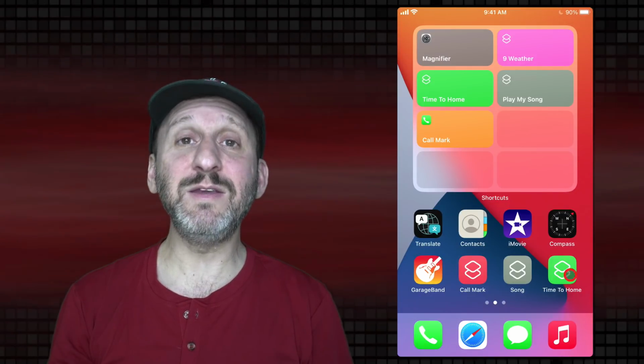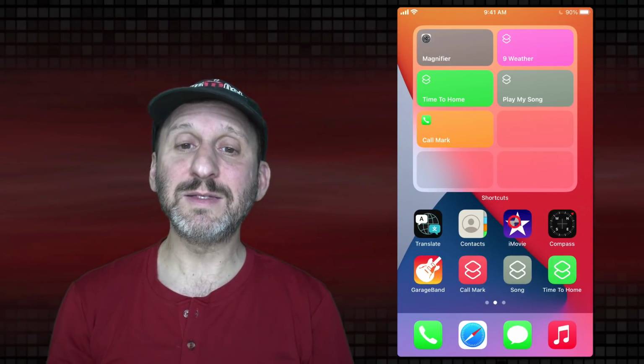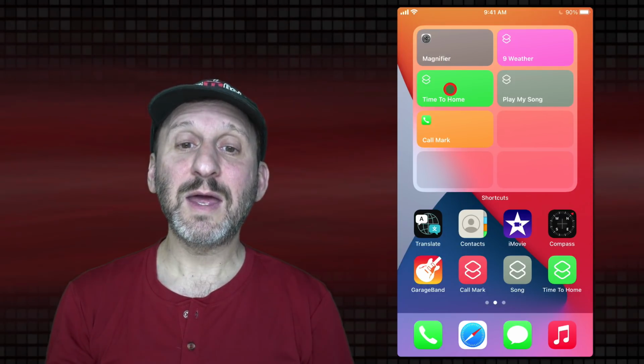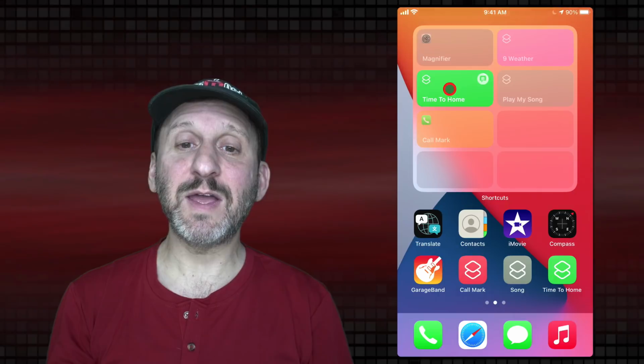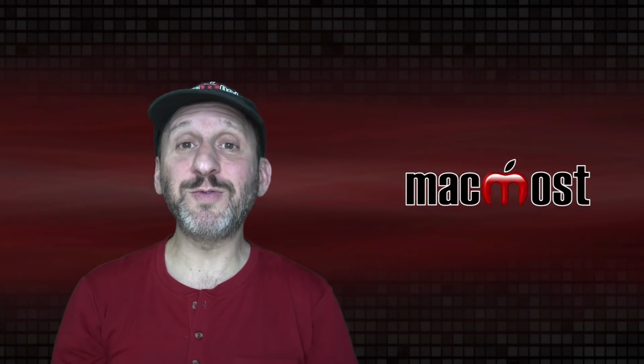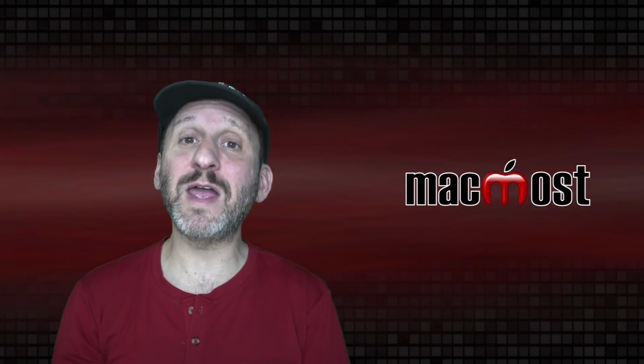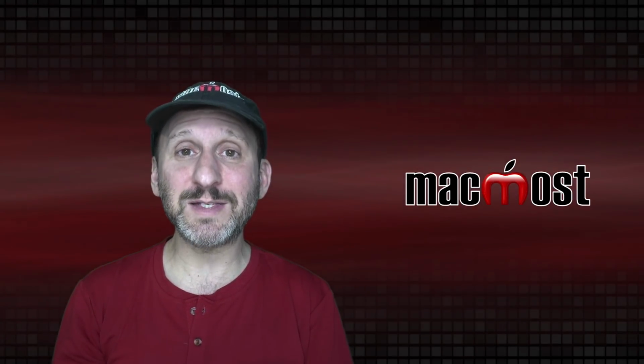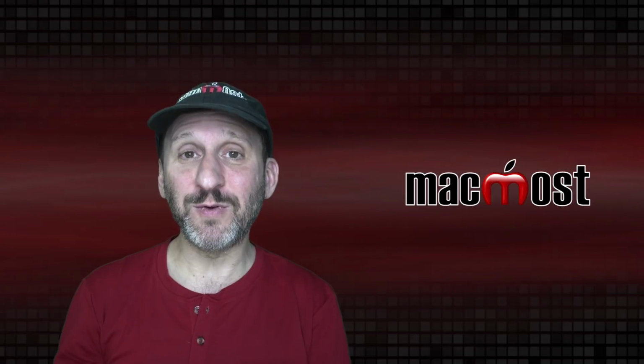So instead of having individual little icons, I've got this group here where I have all of these widgets, and I can tap one to activate it. So I hope you found this useful. There are a lot of other simple widgets you can create. It's just a matter of looking through all of the different actions available in the Shortcuts app and seeing what might be useful to you.